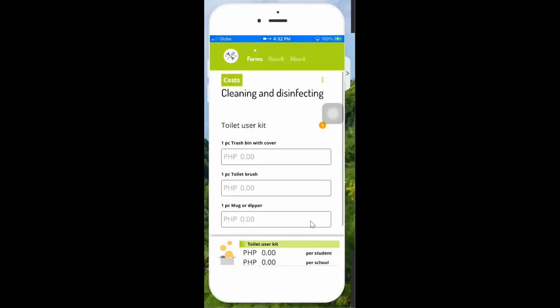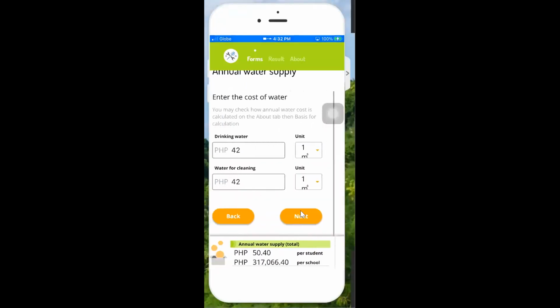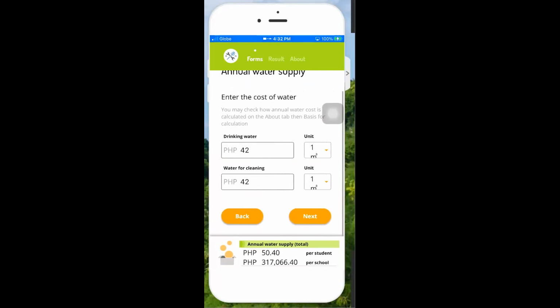Okay, this is where I was. We're back. So after you enter your data, you see at the bottom of the screen for this category, in this case the annual water supply, that the costs per year are around 50 pesos per student or 317,000 for the whole school. This summary at the bottom for all the different cost types is always present and gives a nice overview.